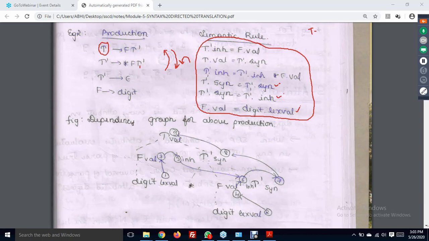How exactly will we be moving? I'll draw the case here, and remember that it's a bottom-up approach. From digit I need to start, right? So how do I get digit at the end? I start with T. T is tending to F T dash. On one side I have F, on the other side I have T dash. From F, any production leading to digit? Of course, from F I have the digit here.